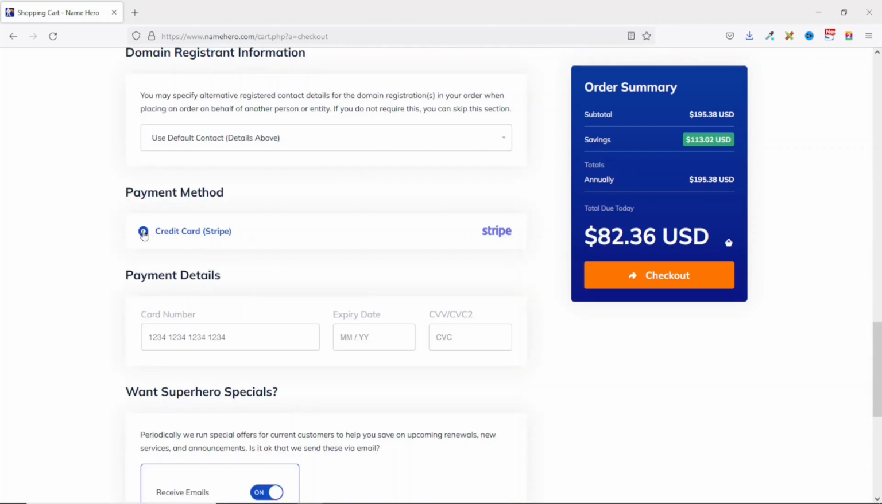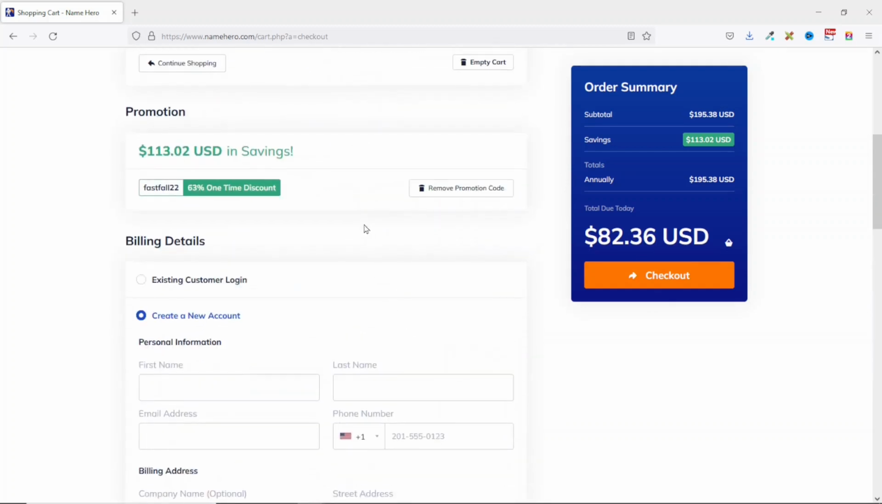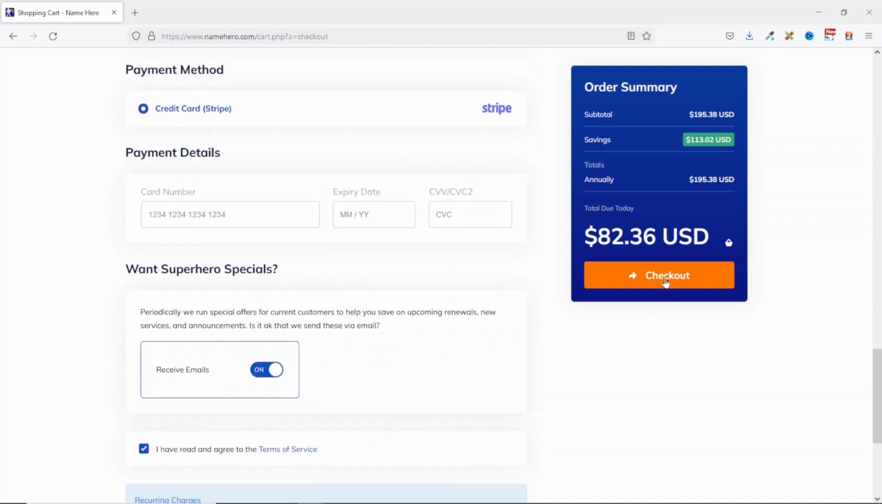Going down, you go ahead and enter in your payment details, that is your credit or debit card number, the expiry date, and then the CVV number. When that is done, you agree to the terms of service, then you go ahead and click on checkout. So I'll enter all these details right here, click on checkout, and meet you on the next page.